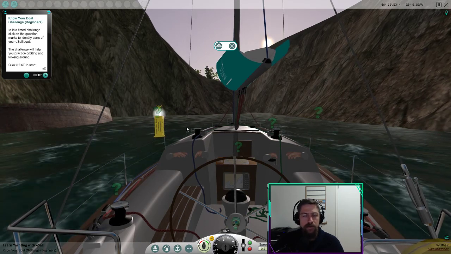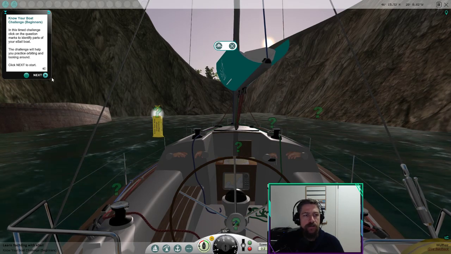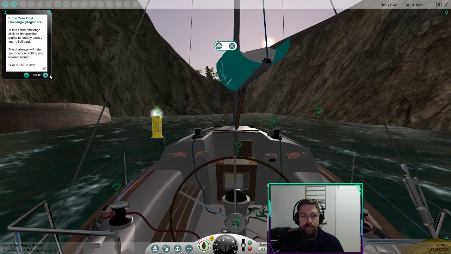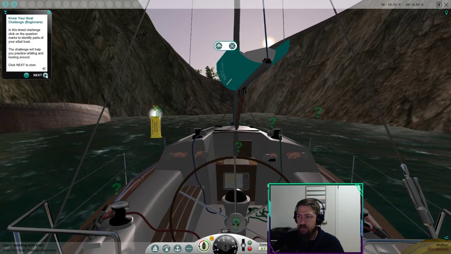In this timed challenge, click on the question marks to identify parts of your eSail boat. The challenge will help you practice orbiting and looking around. Click Next to start.